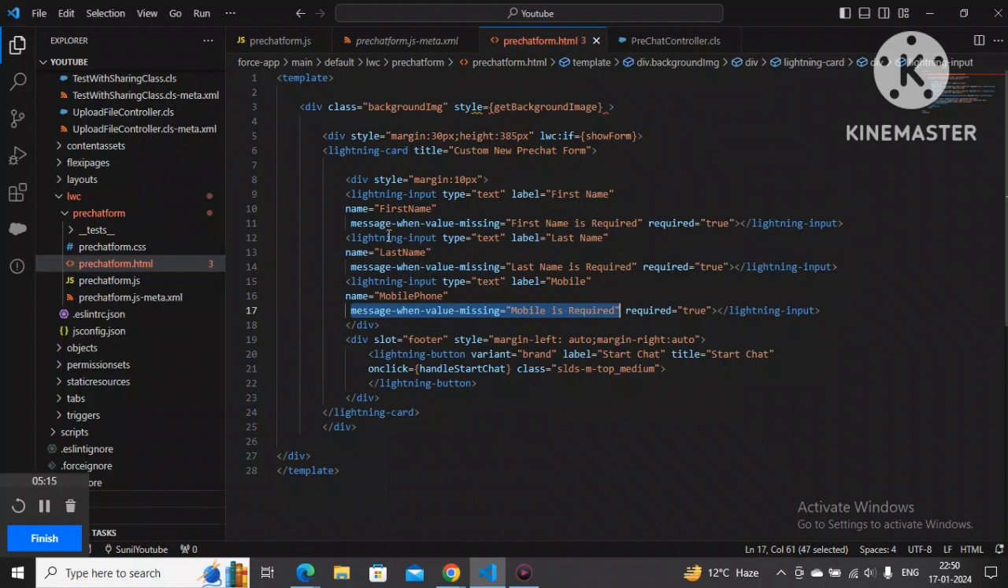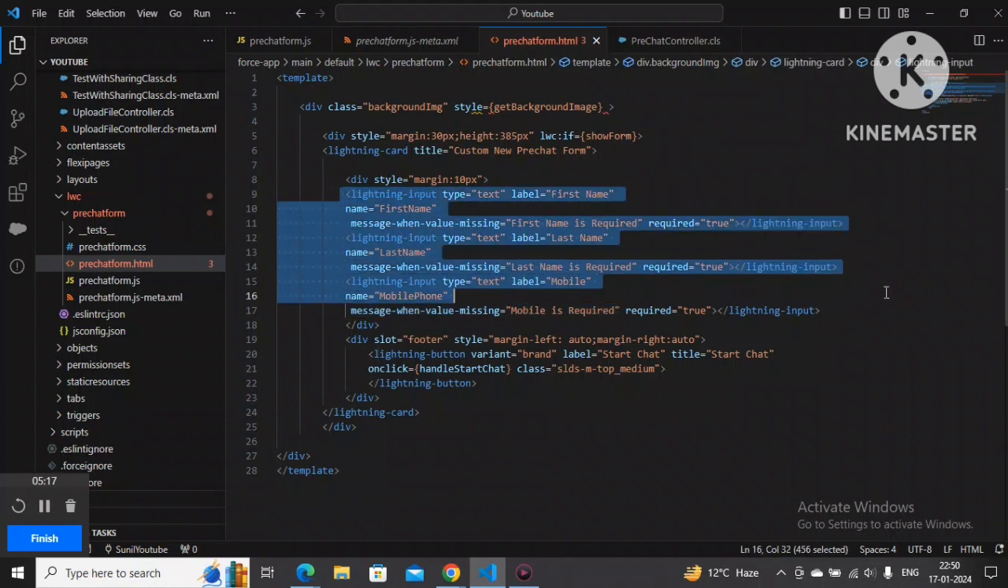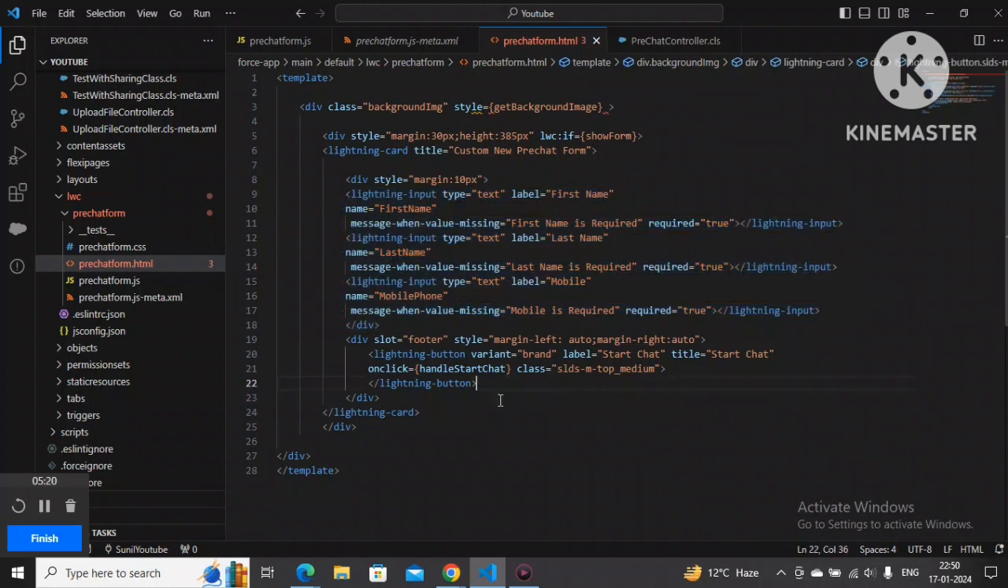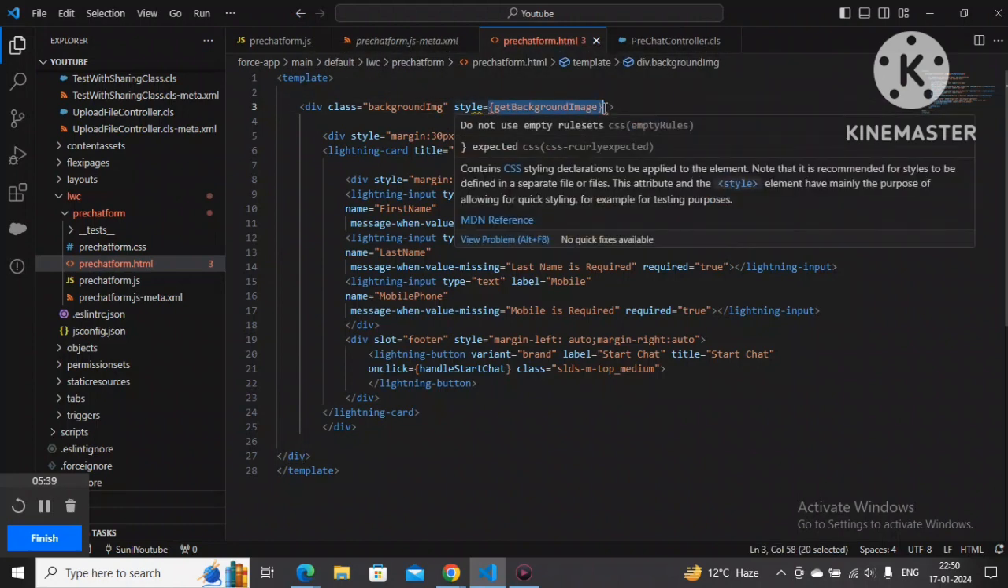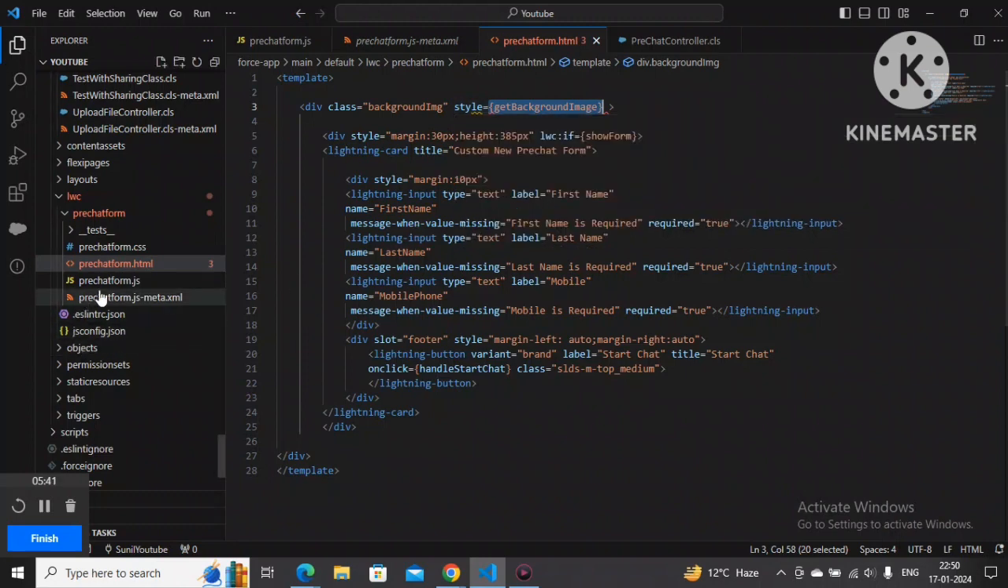After these 3 input fields, we have created one lightning button. So if the customer has provided the information in all three fields, after that he can click on this button and he can start chat. Okay, here in this div I have added style. In style I have given one expression, so just understand the expression.